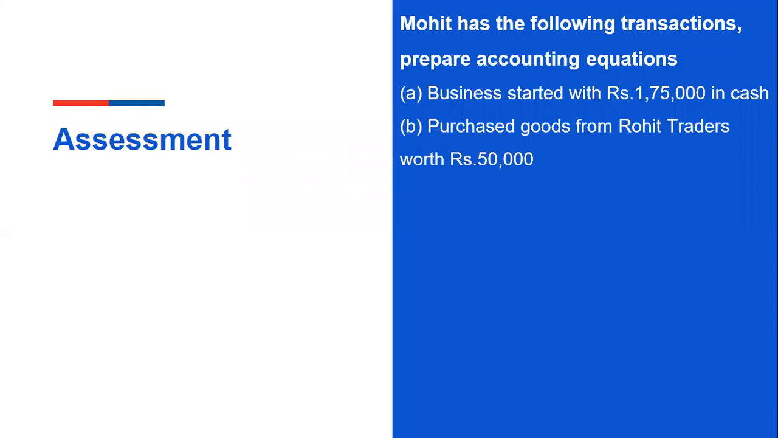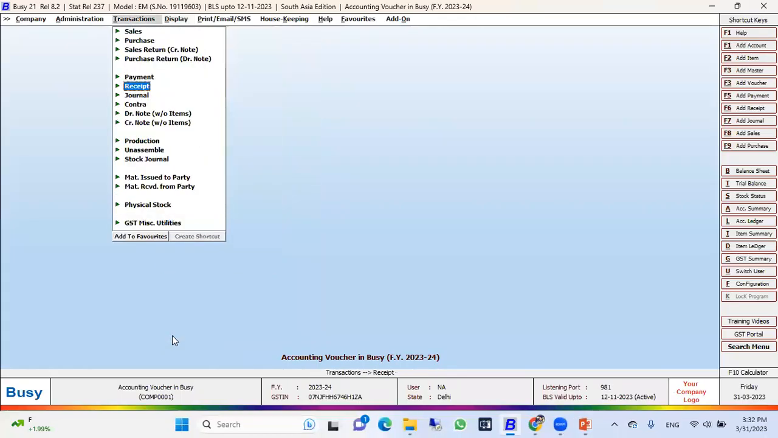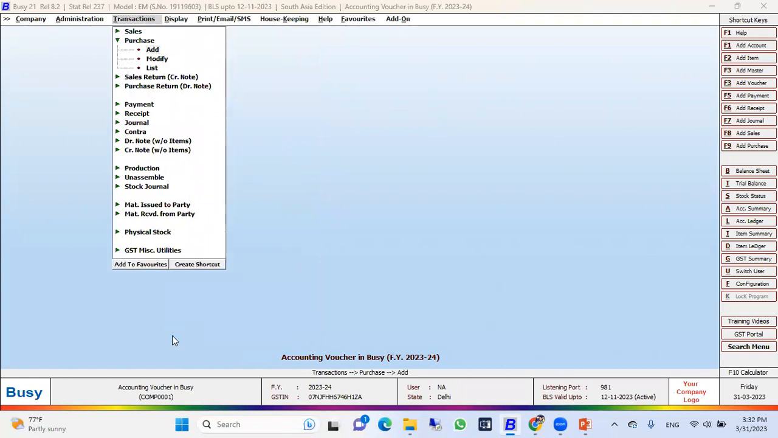Now this time we are purchasing goods from Rohit Trader. So Rohit Trader is the party. We are purchasing the goods from Rohit Trader. How can you record this transaction? So this transaction belongs to purchase. Now purchase is a dual voucher. So you have to enter on purchase, click on add.